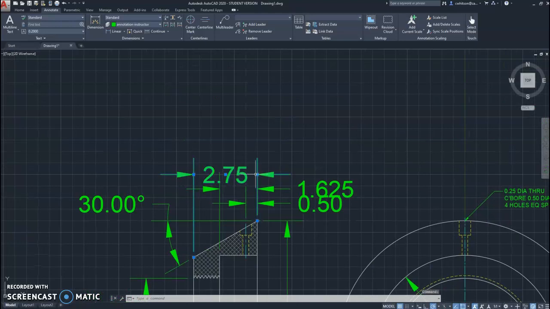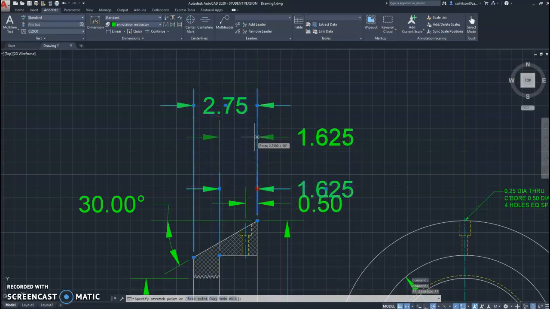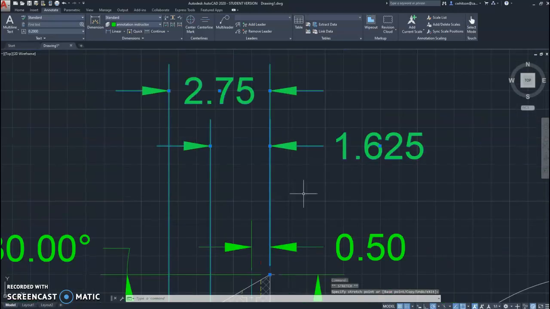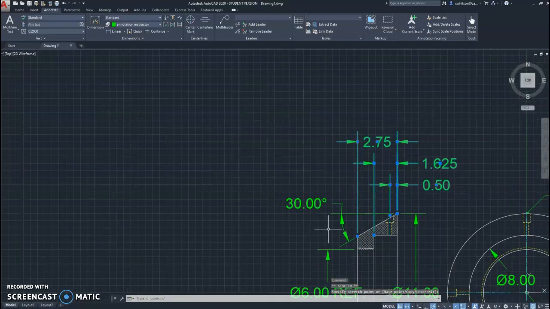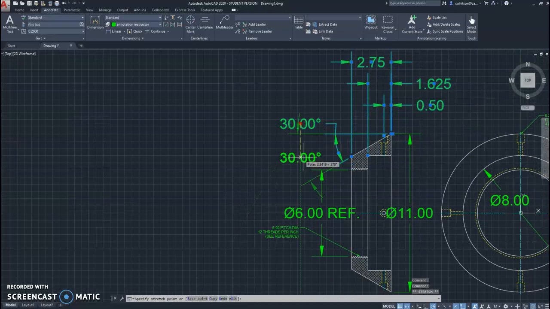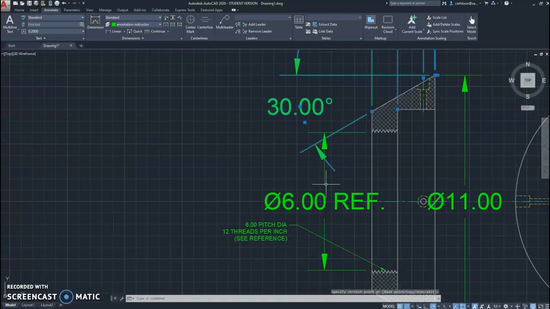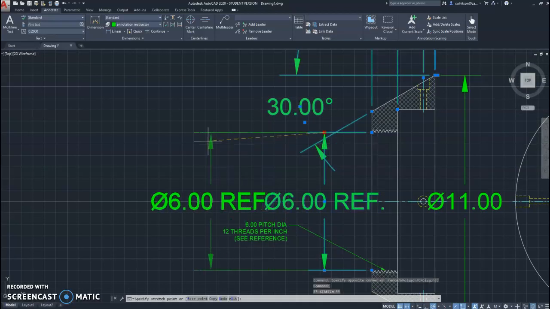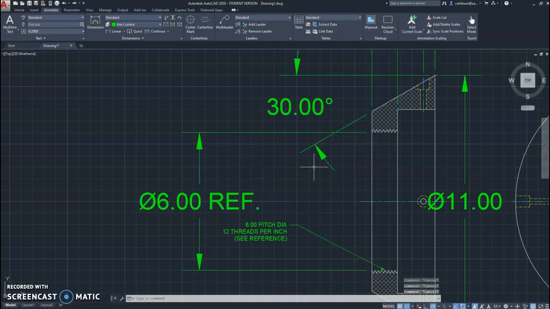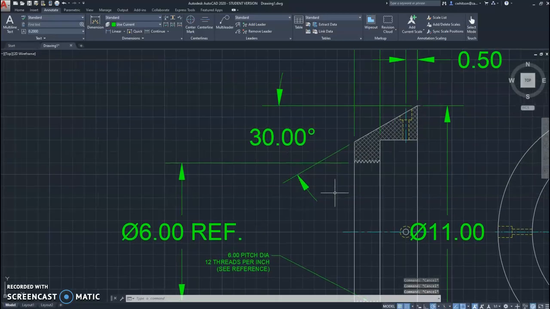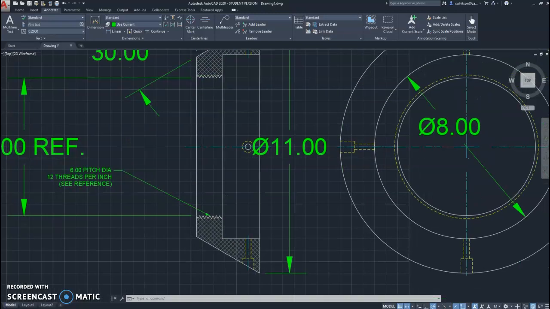So after scaling up the size of these dimensions, we need to spread them back out again. Just highlight them and use these blue squares, they're grips, to stretch everything out so that it is not overlapping. And I'd like to get that 30 degrees inside there, but I don't know. It's going to cause it to overlap this 6-inch diameter. Yeah, I think I'm just going to have to live with that.